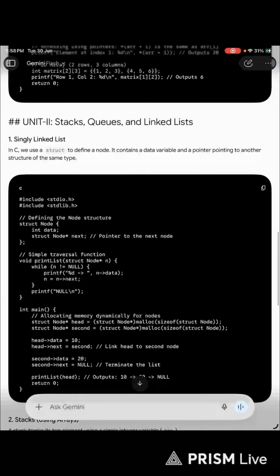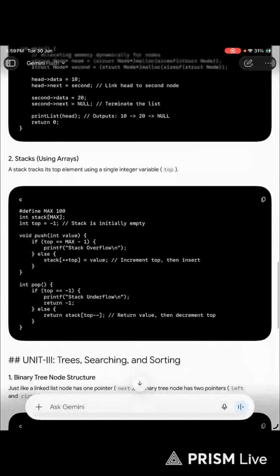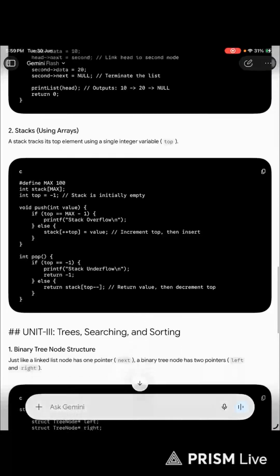Unit 2, stacks, queues and linked lists. Singly linked lists. In C we use a struct to define a node. It contains... I got stuck here. Okay, I'm lost now.